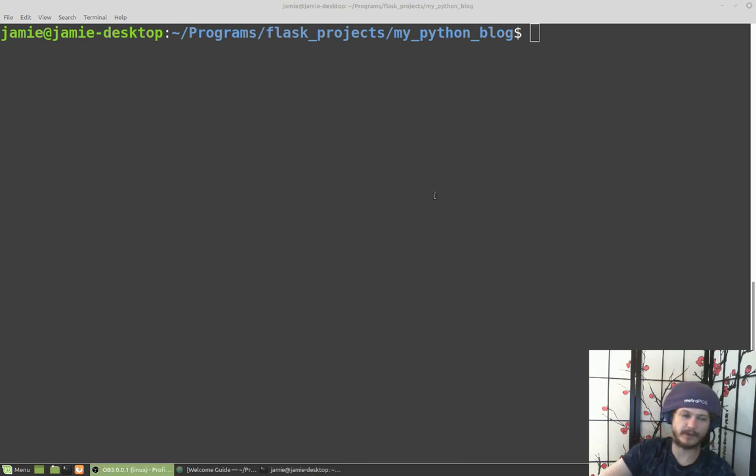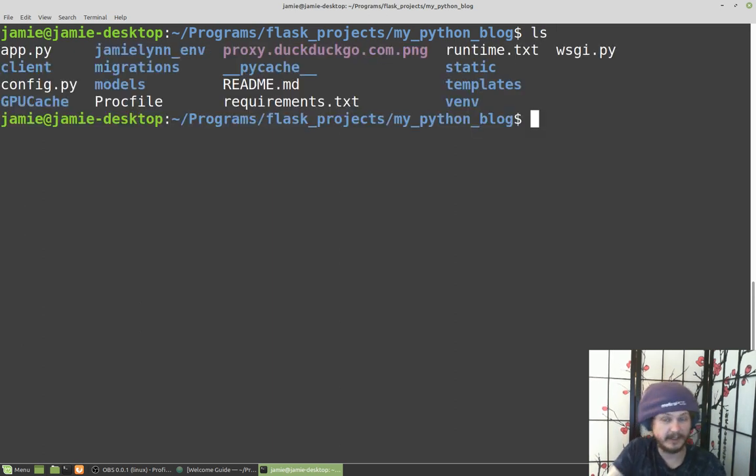Okay, so I want to make a video on how I integrated my vue.js front end with my Flask Python project. So I'm in the root directory of my Flask project right now. I'll do an ls, and you can see things that you have in a typical Flask project.